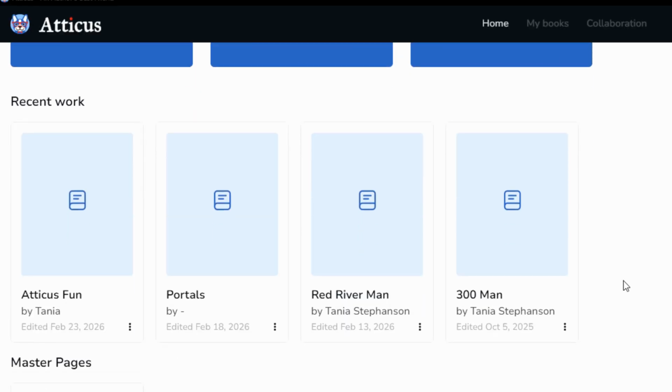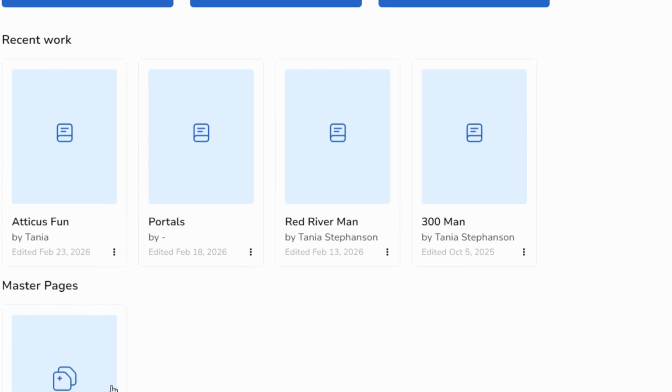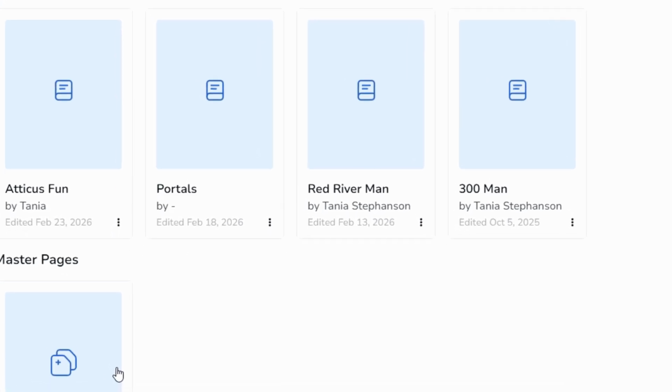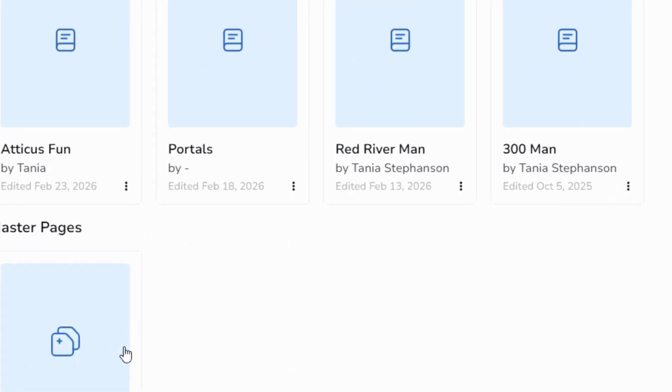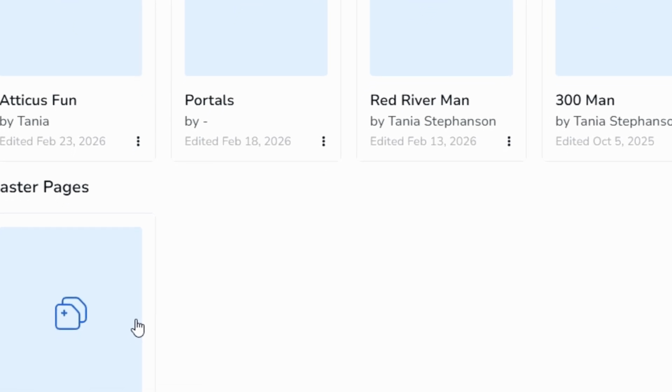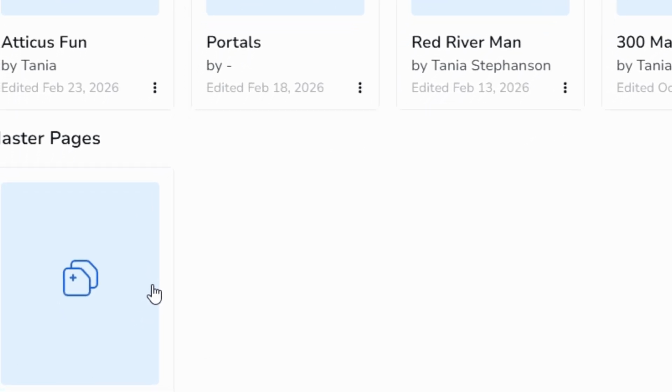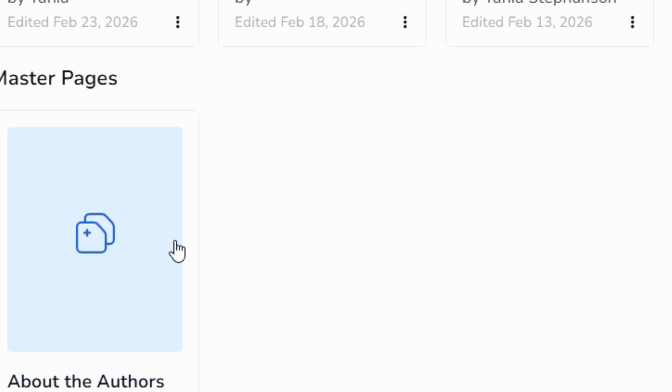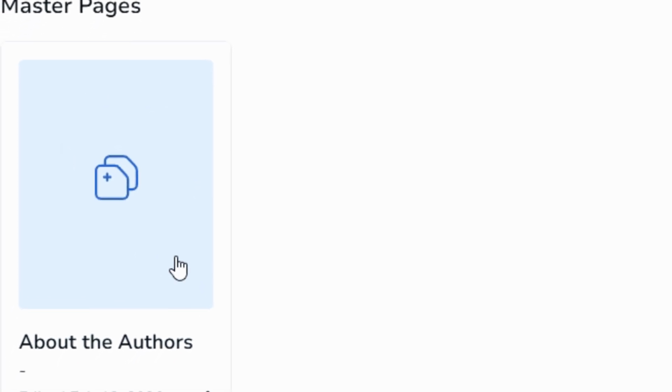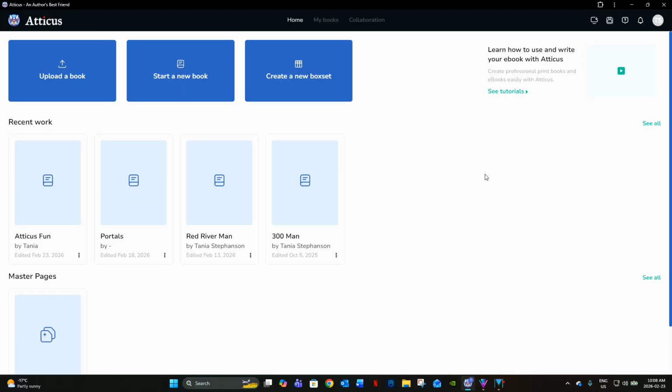Atticus will also save all of your projects. So, for example, if you have multiple projects on the go, all you'd have to do is click on one of these recent work icons and that project will continue where it left off. You can also create a master page. So say, for example, you would like to have an About the Author page available for you to just click and add into every project that you work on. Then you save it as a master page and it'll come up here for you to add. So today we're going to take a little look at writing within Atticus.